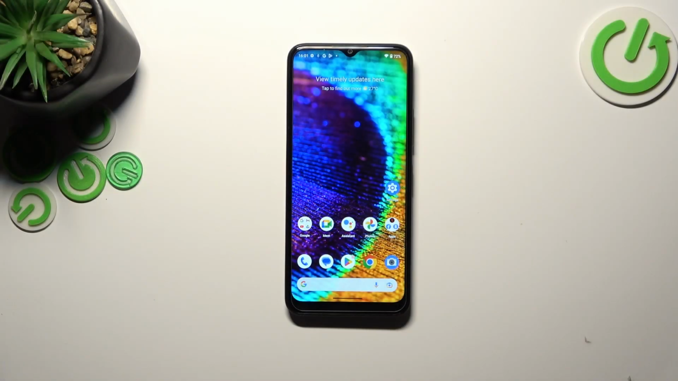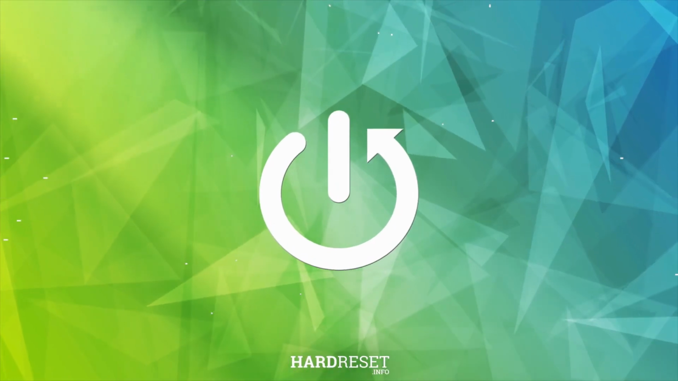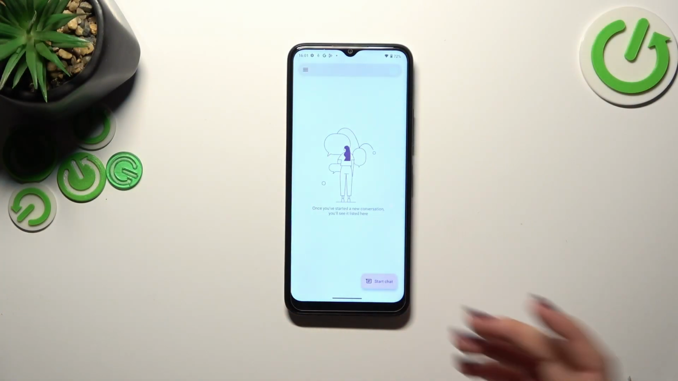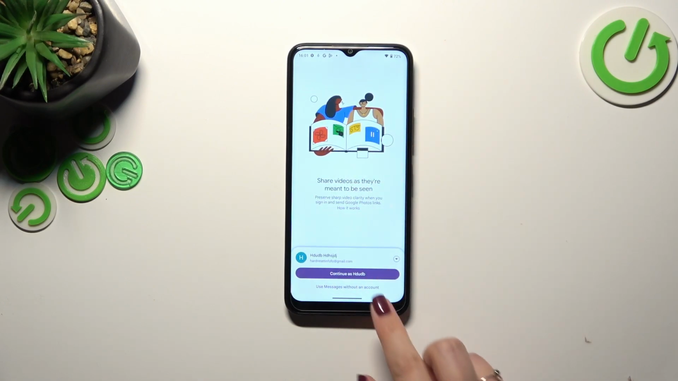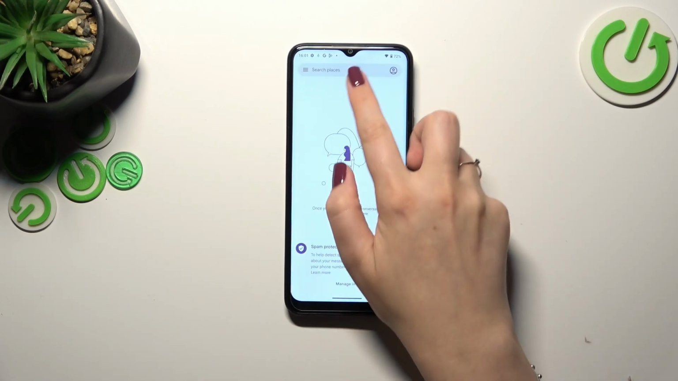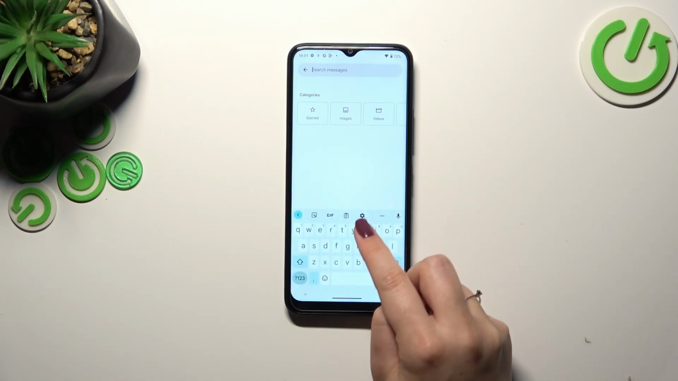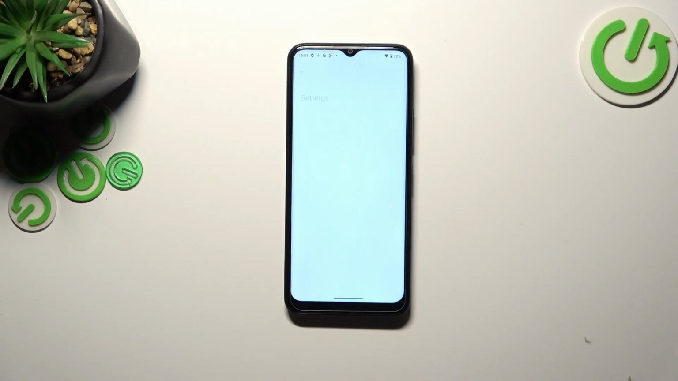Hi everyone, in front of me I've got a NOKIA C32 and let me share with you how to change the keyboard language on this device. So first of all, let's open an app with the keyboard, for example, messages, notes, browser, whatever, just have the keyboard on the screen, just like I have. And then all we have to do is tap on this settings icon.